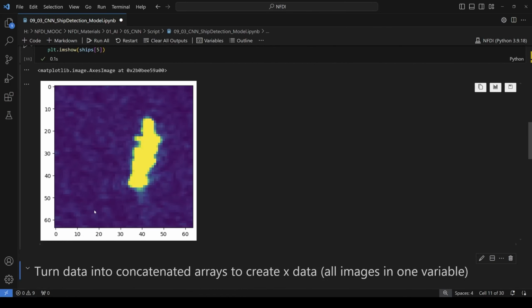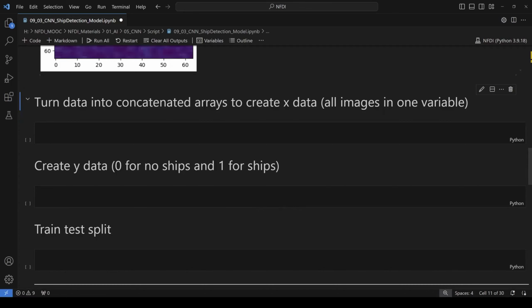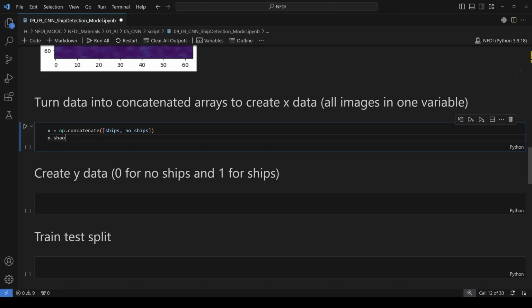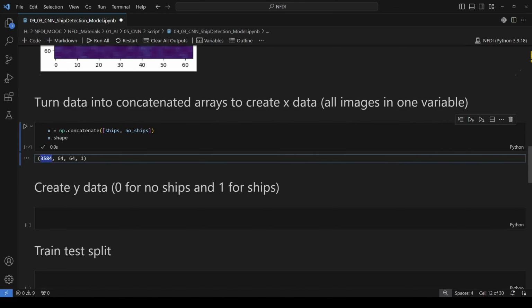Next, we want to combine the array with ships and the ones without ships into a single X dataset. And we can simply do this with np.concatenate, and provide those 2 variables as a list. I will provide ships first and no ships second. Now both arrays are concatenated along the first axis, meaning we first have 1,784 samples of ships and then 1,800 samples of no ships, resulting in a sequence of 3,584 images.